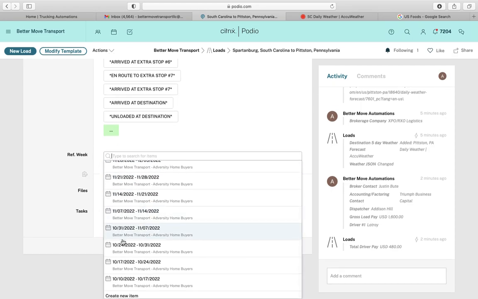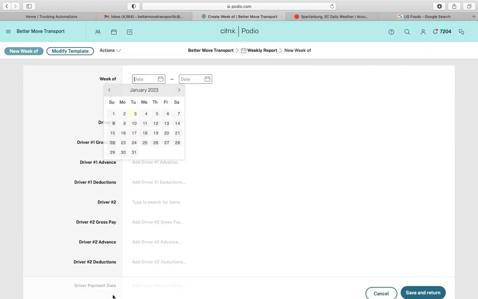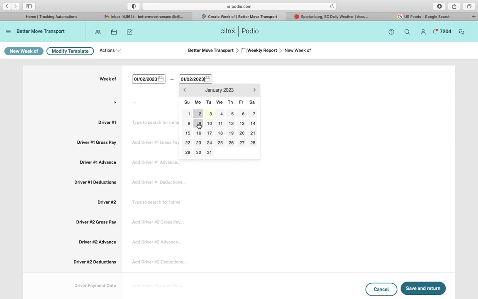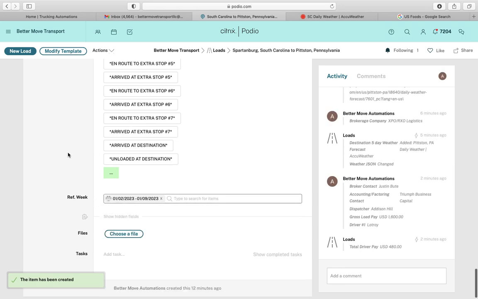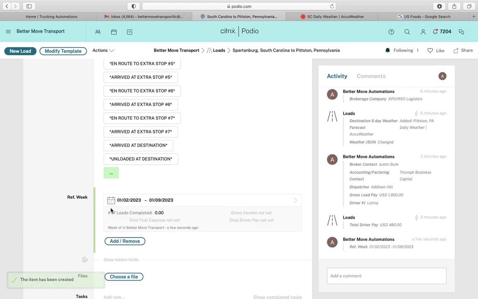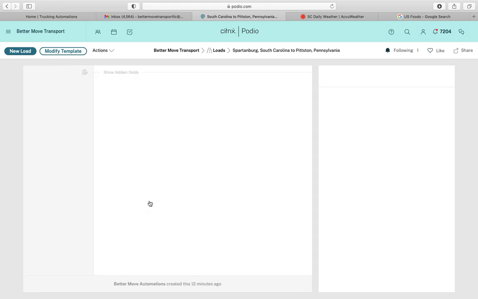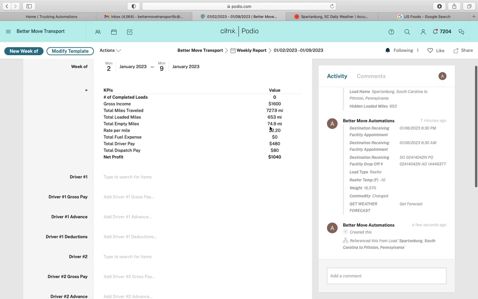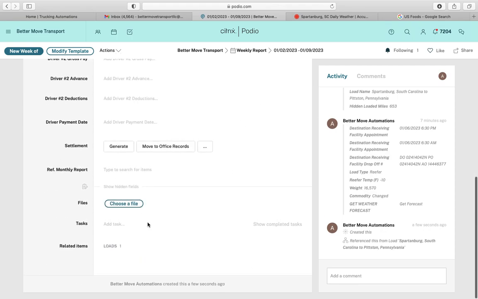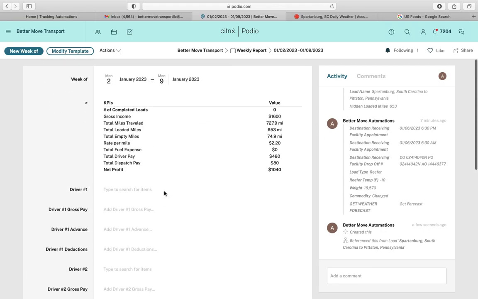So the last thing that you're going to want to do is add this to your weekly report. So you're going to come down here and create a new item. We always go Monday to Monday. You may do it a little differently. We're going to go ahead and save this load to that week. That way, once we start adding the next load, the next load, the next load that falls within this given week, we'll be able to see all of our aggregated KPIs. Okay, so we'll have the gross income for all of the loads that we have on this week.